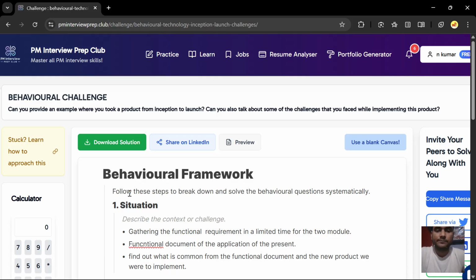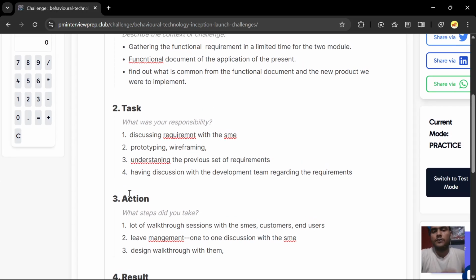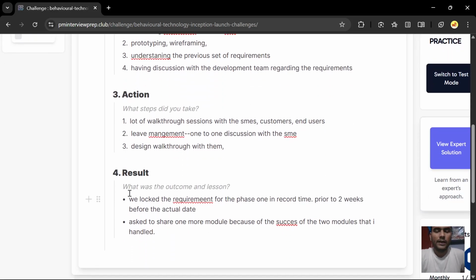If I were to just revise what we have been discussing until now: the situation in front of me was that we already had a functional set of requirements from the previous company, and we were going to implement a new product starting from prototyping, from wireframing to a final launch. That was the big challenge for us. It took a lot of one-to-one discussions, whole walkthrough sessions, discussions of longer hours, and various mock-ups and wireframing with the design team. I also did various work based on the previous document. I designed it, and the result was that I was asked to handle one more module, given the short time in which I completed that task.